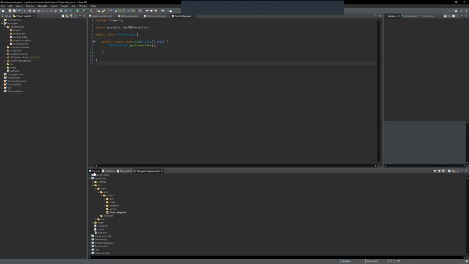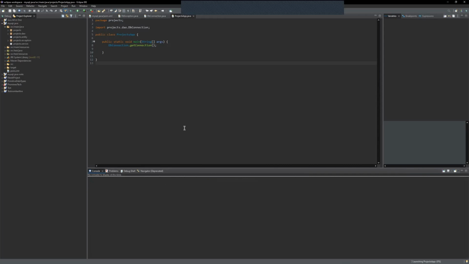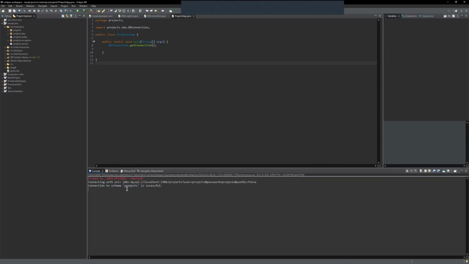And then with a quick test in my console, and let me just clear this. With a quick test, we can see that the connection to the schema projects is successful. And then finally, moving on to GitHub.